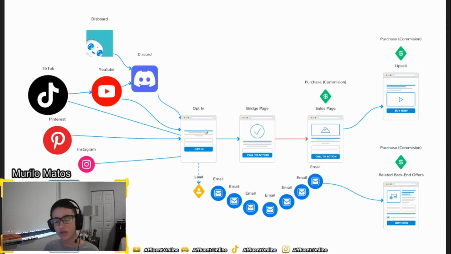Instagram, you can see that it only goes to my opt-in page. However, I gotta say, I haven't been putting a lot of time into that. I'm mostly focusing on those four first. When I get a good understanding of those four, that's when I will go to Instagram. This board is just a website for thousands of Discord servers, and I just promote my Discord server there so I can get essentially free traffic to my Discord community.